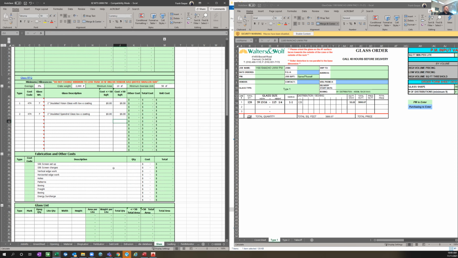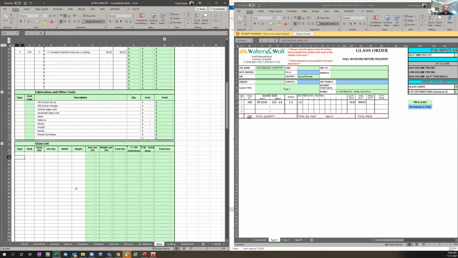All right, so now I'm going to enter the data into the sizes. For type 1, I'm going to use a mark number that was generated, type 1-1. We have 1, and then here's a light quantity. We have 120 lights. And then the width, you round up, right? So this will be 40. It says 39. And then the height is 115, so we're going to say 116. We're rounding up. So that's all our lights for vision.